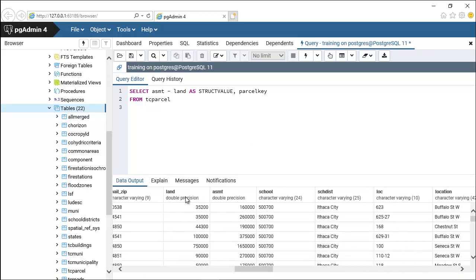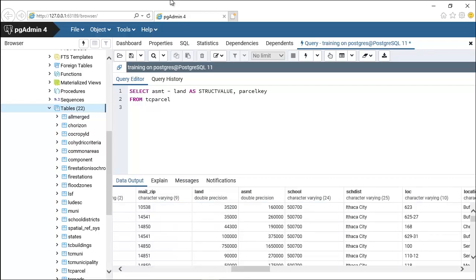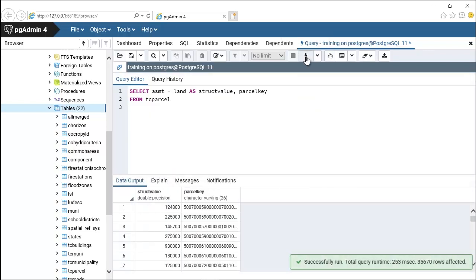you see I have two fields here. One is called land, one is called ASMT. This is the total assessment for the property. Land is the value of the land. So there are also structures on our land, and basically if we take the total assessment of the property and subtract the land value, we'll get, in fact, the structure value. So let's run this. So I'm going to select the assessment minus the land, and I'm going to call, let's keep it as lowercase, struct value. And also the parcel key. We'll bring that in. And now it's done. So now what I have is the structure value and the parcel key.